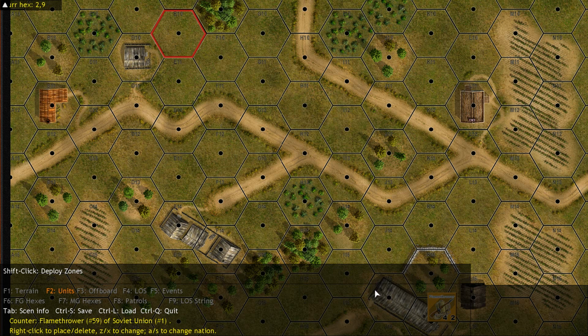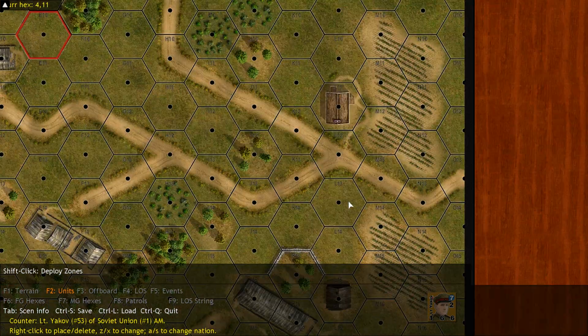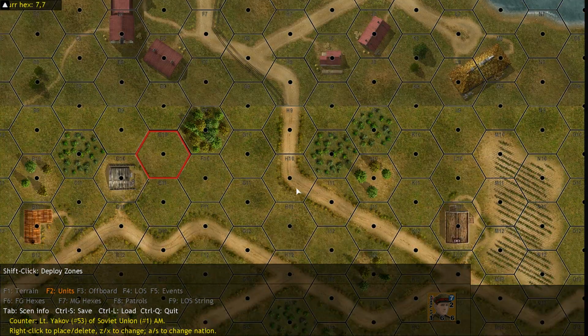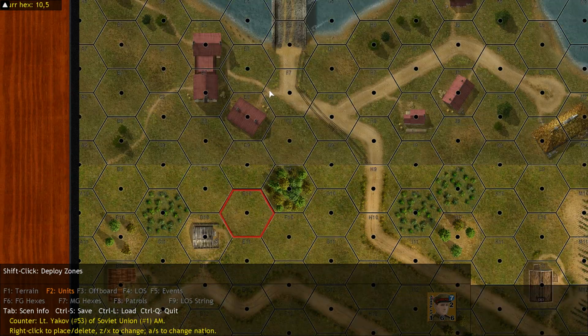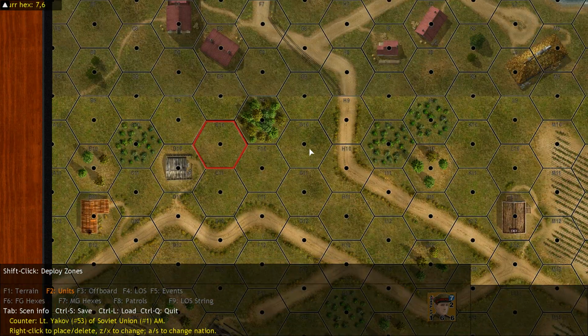So once I switch to the Soviet Union, I can say, alright, what do we got here? We got a leader here. Alright, so we're going to bring a leader in. We want to have some resistance. We don't want the Germans just to roll right up to the front gates of the bridge and take it over too quickly.